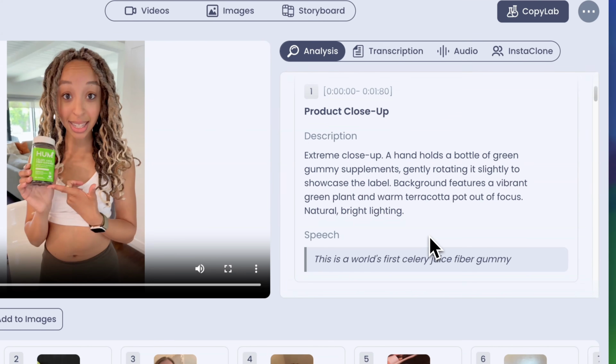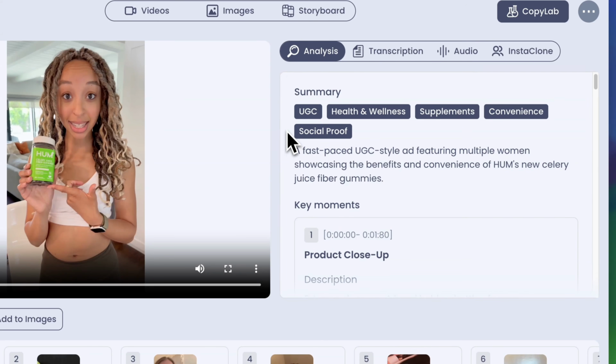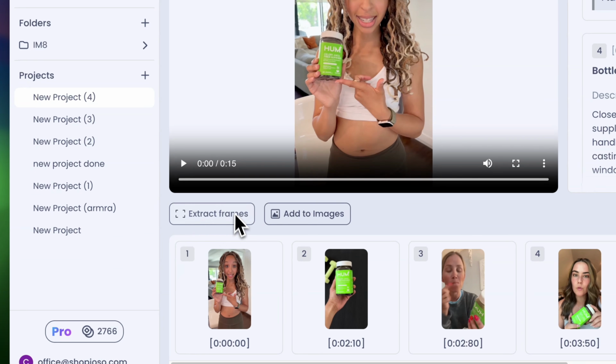This feature breaks down the entire ad for you. You'll get the full transcript, the scenes, and the structure. Then you can recreate it scene by scene, just swapping in your own product. Click the Extract Frames button.